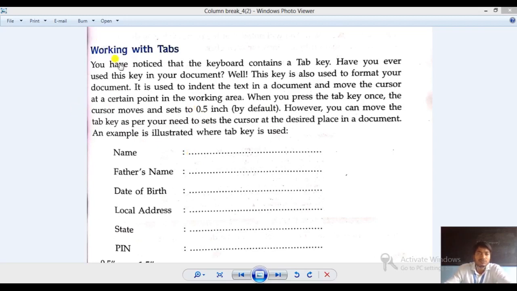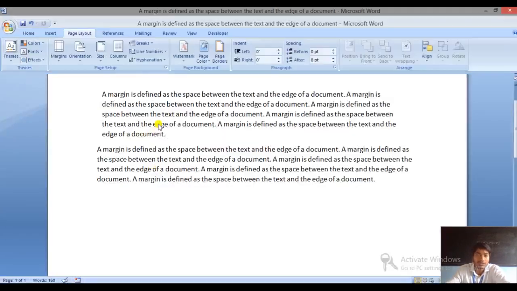Understand? Now next is working with tabs. It is used to indent the text in a document and move the cursor to a certain point in the working area. When you press the tab key once, the cursor moves and sets to 0.5 inch by default, but we can increase it by 1, 1.5, 2, etc. So it depends on the user. However, you can move the tab key as per your need to set the cursor at the desired place in a document.